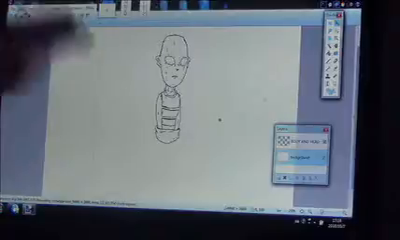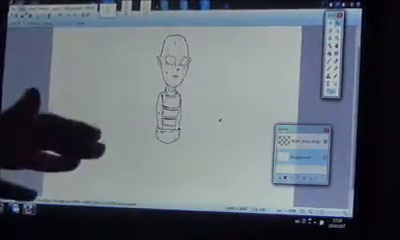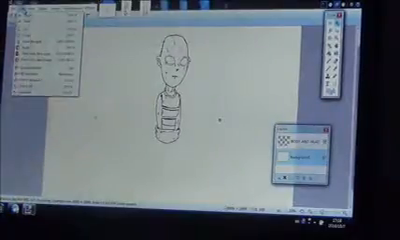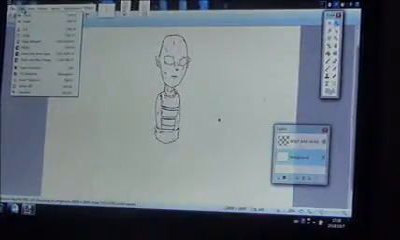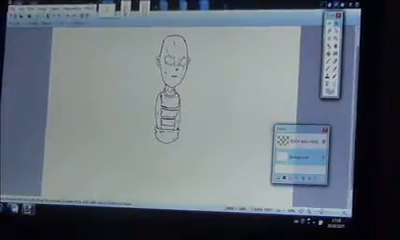We didn't use any photos. No 3D figures, nothing. We didn't cheat. We just made it freehand, right? From my imagination, of course, and you need to practice with your art. But go to Edit, okay, Deselect All.